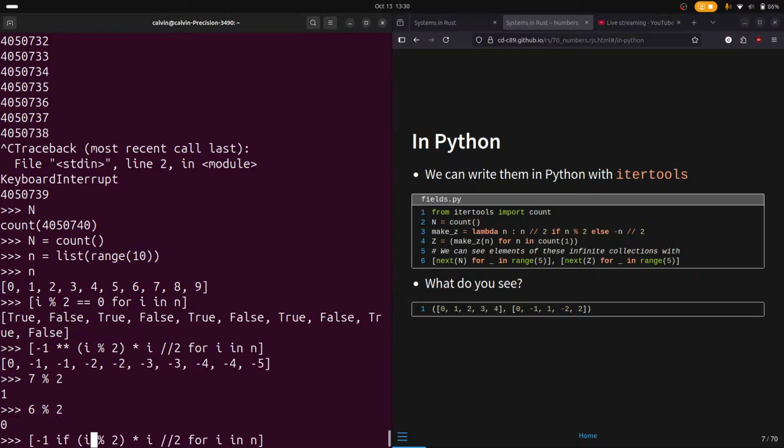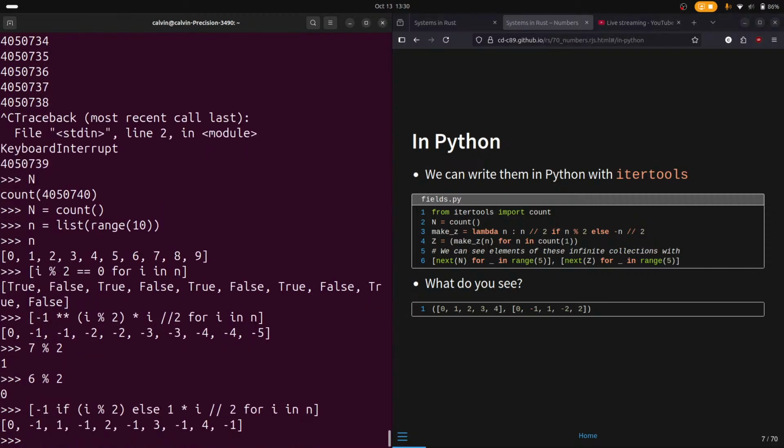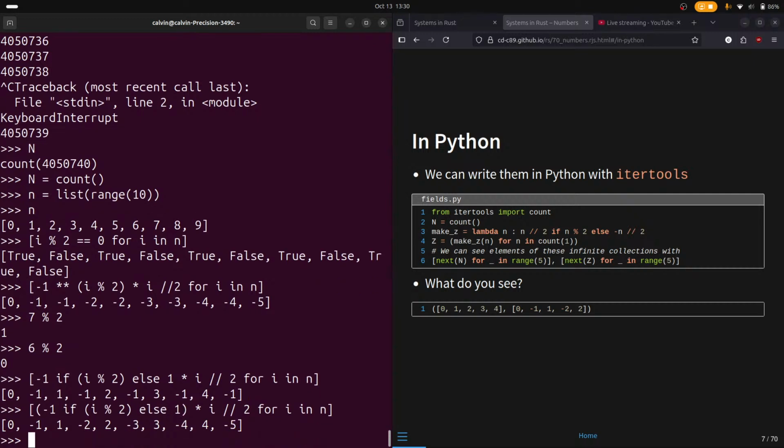-1 if else 1. There we go. So I don't know what I did there. Wait. Oh, it's not multiplying. Okay, hold on. I think I have to do parens. Okay, here we go. So, what have I done here?